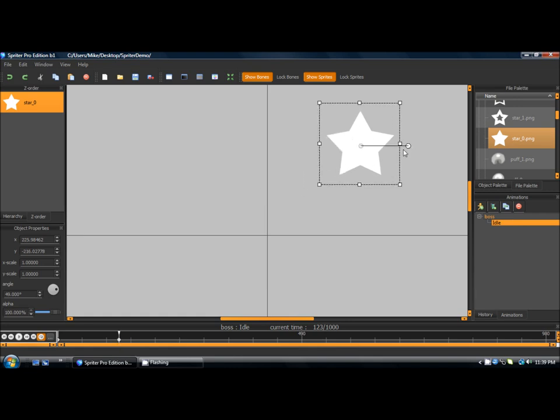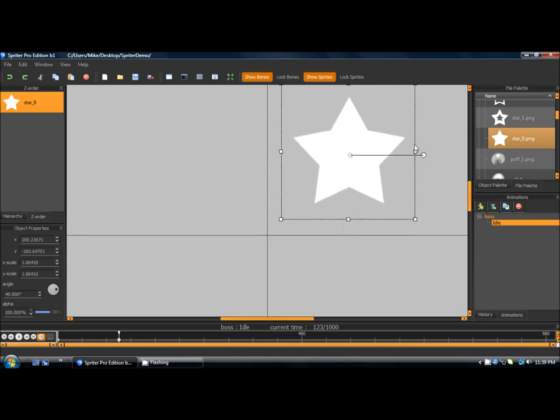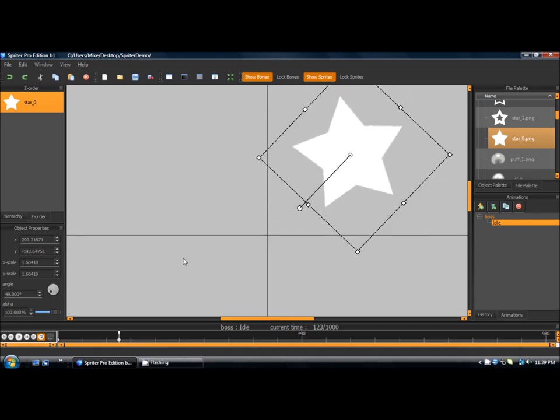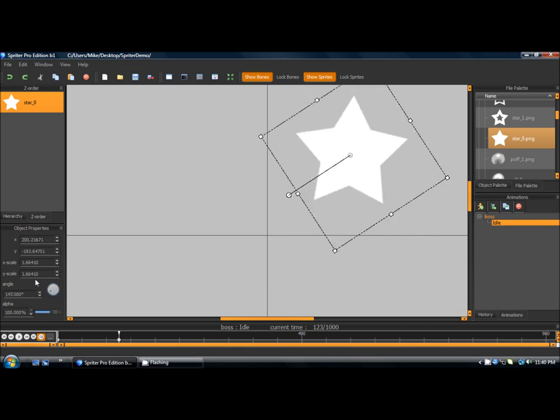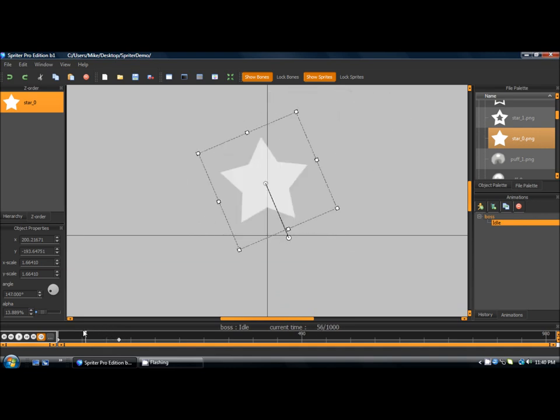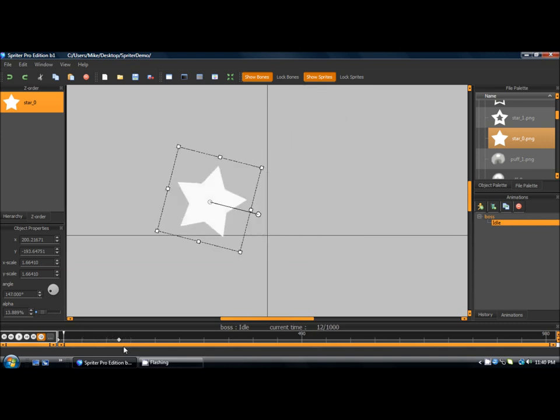And so let's say I want to also make it get bigger, so I'm going to hold shift while I drag so that it maintains the same scale, and then I'm going to rotate the star. And you can see here in the object's property window, I can change all of this stuff by typing or with these gadgets here, and I'm going to reduce its alpha. So now you can see, if I drag across the timeline, I've got this nice smooth animation going on with very little work.